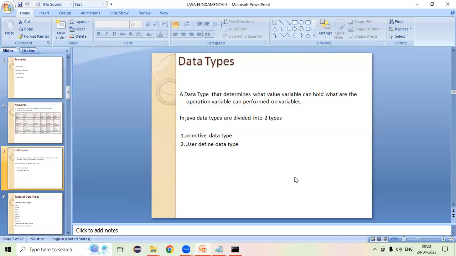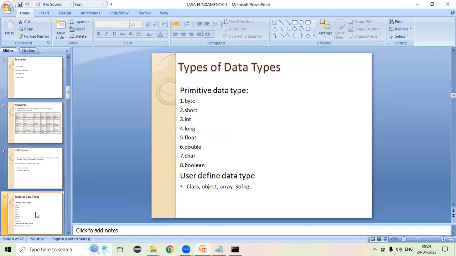In Java we have two types of data types. One is the primitive data type, another is the user defined data type. The primitive data type is a predefined data type, which is already present. When it comes to the user defined data type, the one which we need to declare ourselves is the user defined data type. In primitive data types we have 8 types, which are divided into 2 categories.